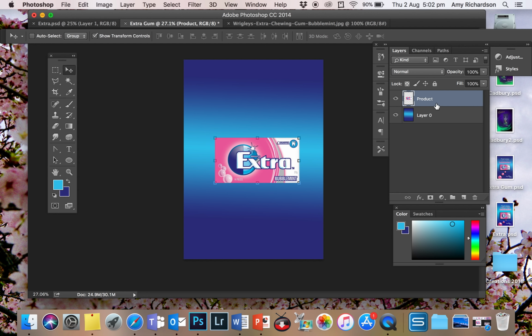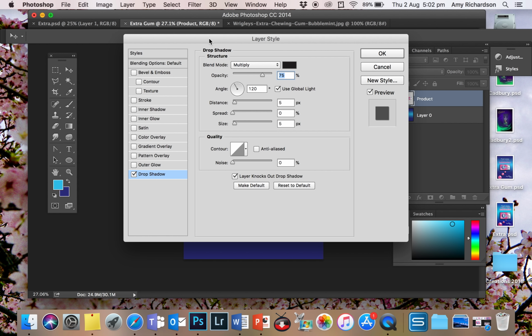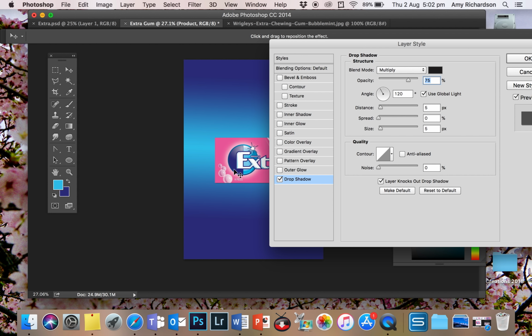So I'm still on the product layer, and I'm going to go down to this FX button on the layers panel. This gives you some special effects that you can play around with. I'm going to go to the drop shadow option, and I'm just going to move this so that I can actually see my product, because when I alter this, it will give me a preview. So what I'm going to do is change the angle, which is where the light is hitting my product. I want my shadow underneath, so I'm going to change it so that it is slightly angled just off the top of that circle.